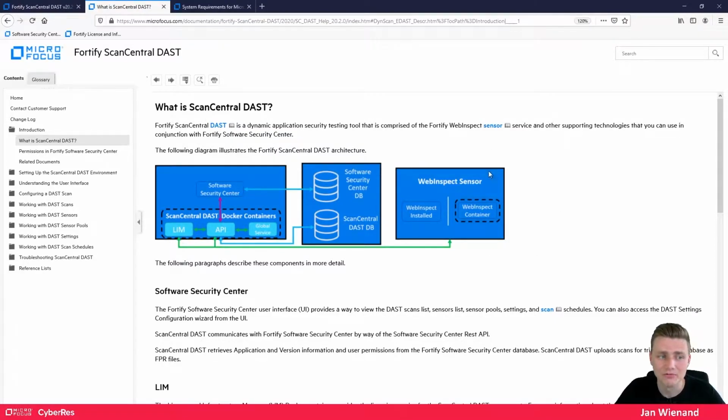And this is a nice overview of how the architecture looks. So we have these three main components here. First of all, we have our WebInspect sensor. So this is the actual scan engine itself. So we can use WebInspect that is already installed with a GUI, but we can also use WebInspect as sensors in Docker containers, and that is also what we use in this video. So we will use the WebInspect container based on Docker, and this is actually the scan engine behind everything.